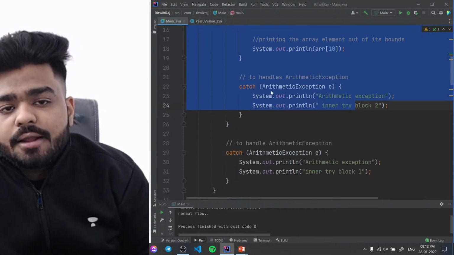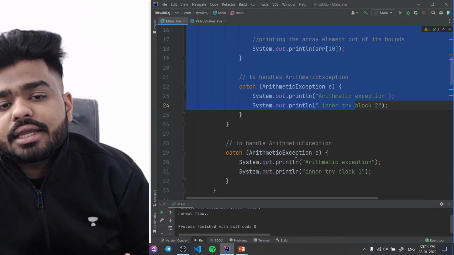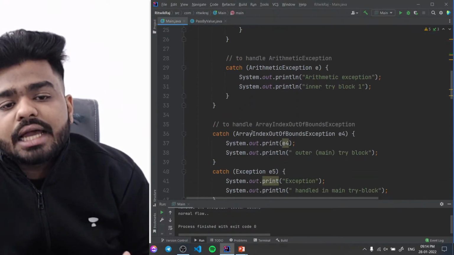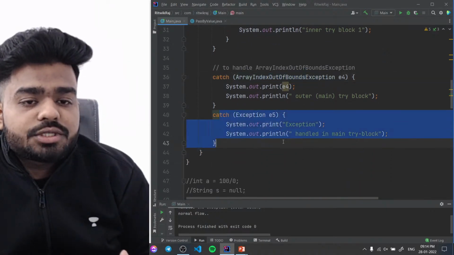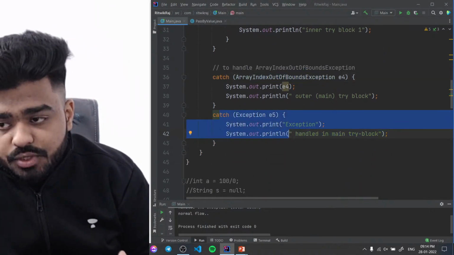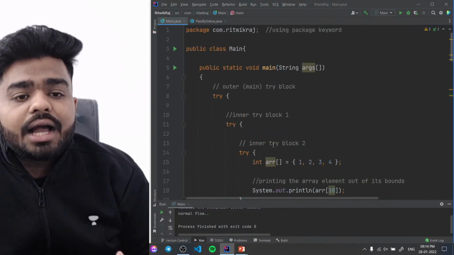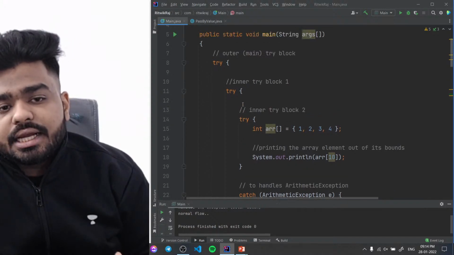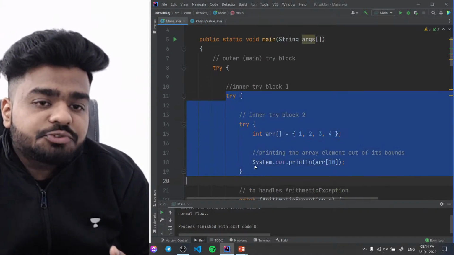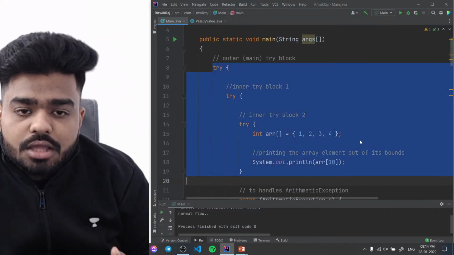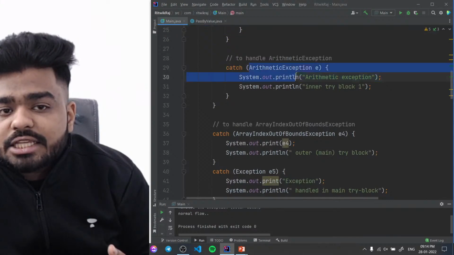But as you can see, this is the catch to handle the arithmetic exception. This is the catch to again handle the arithmetic exception. And this is the catch to handle the array index out of bound exception. Correct? And then we have the last one, which is the exception E5. So what do you think is going to happen in this particular part? So have a look at it. Please understand कि ये try block basically इस try block के अंदर है, right? And this try block is inside this try block. So suppose if this exception is not here, obviously it will go to the next catch block.